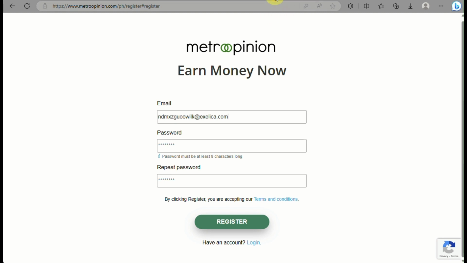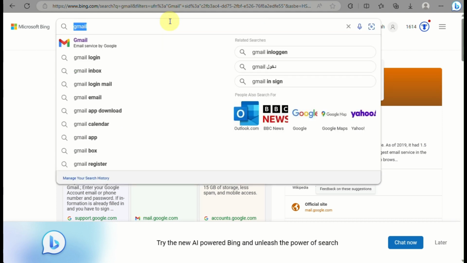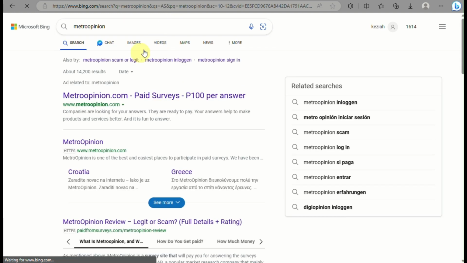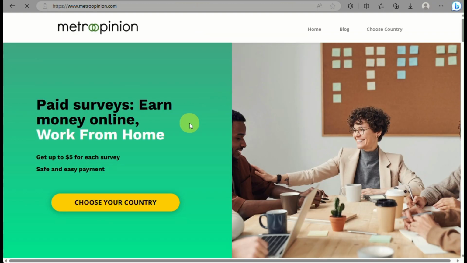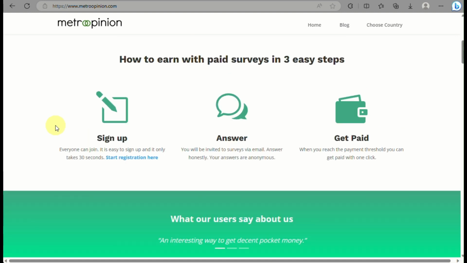So what you can do is go to your web browser and simply go to MetroOpinion.com. You can search that on your web browser as well, and the first link that comes up, you can definitely click on it. And then you can either sign in to your account, or if you haven't created an account yet, you can just register or sign up for your own account. The first thing you'll need to do here is choose a country, since surveys differ from each country.